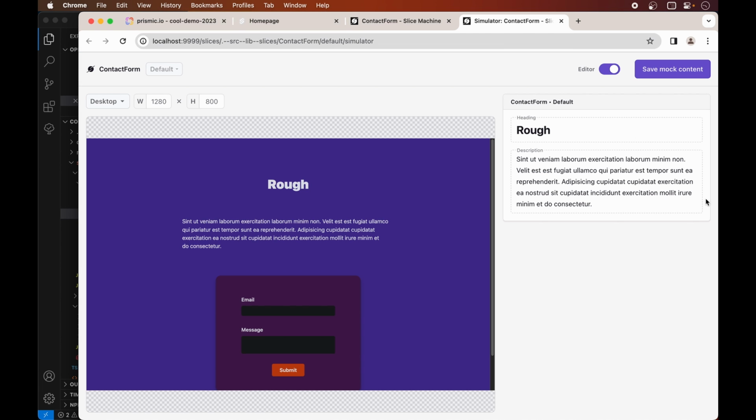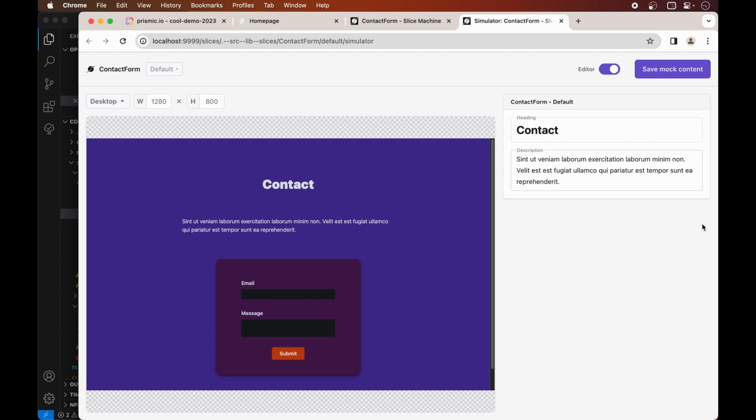There we go. So we can say contact. Don't need that much introduction to our contact form. It's just a simple classic contact form. We can't actually enter any input because the slice simulator here blocks input, but that's okay. We'll play with it later.